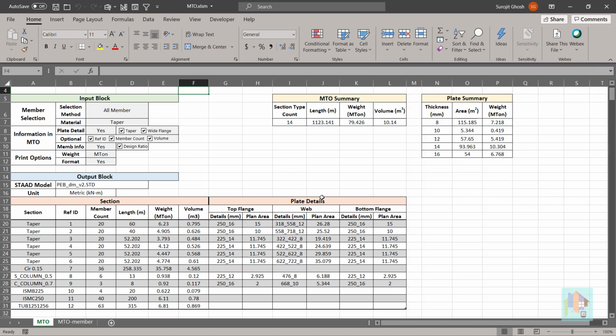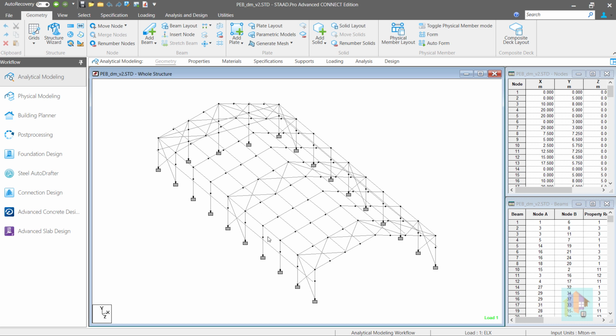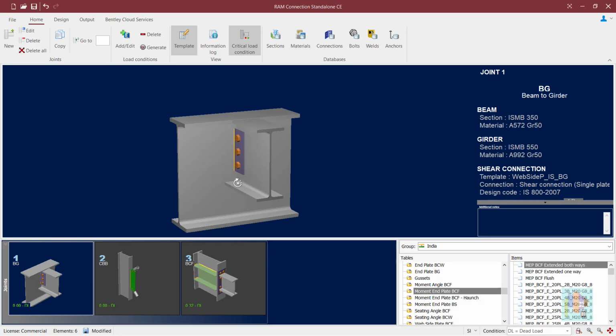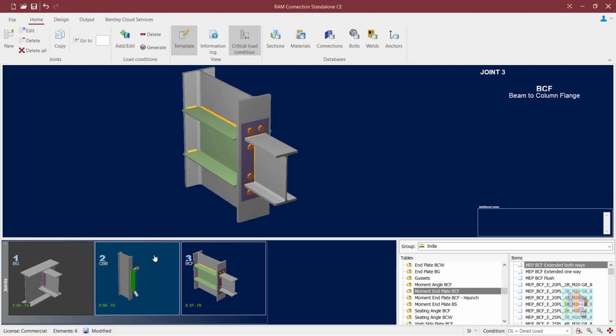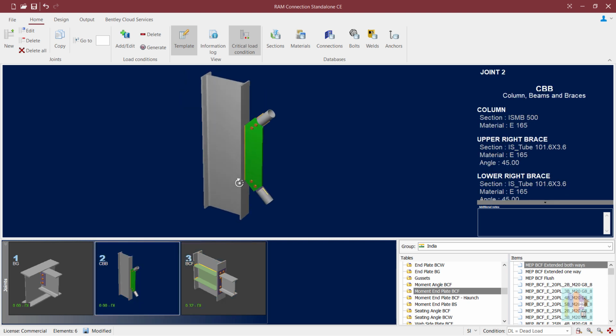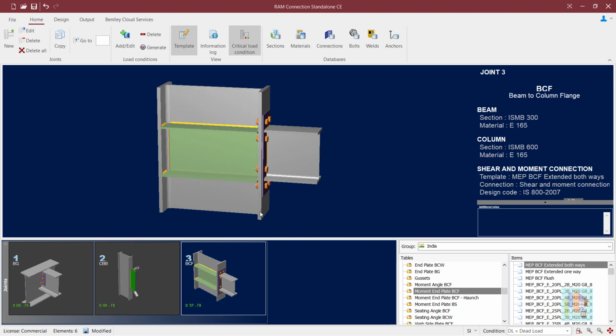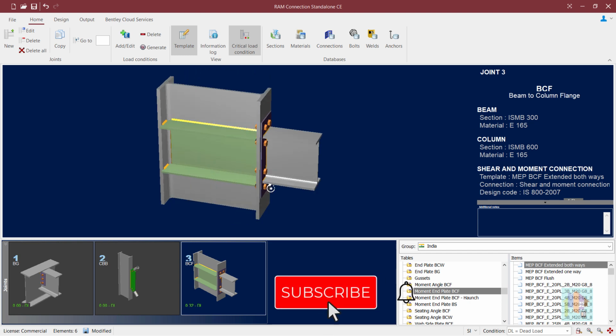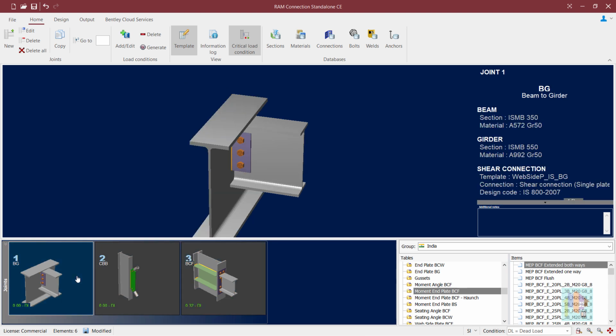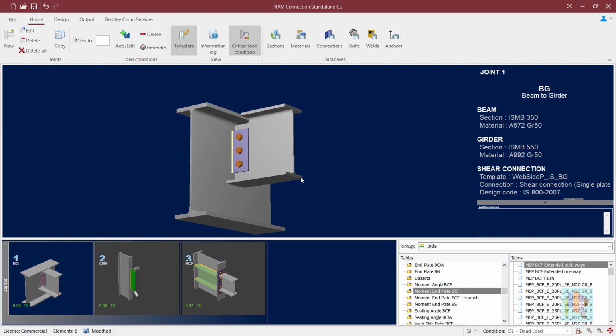One final information. I have considered the center to center distance of each member to generate the MTO. The actual member length is different from this due to different types of connection. If you consider any beam to girder or beam to column flange or any bracing connection, the actual member length is less than the center to center distance. But I don't have any connection data to calculate the actual length of a member. So this is not considered in the report. The variation is very small and we are on the safer side.